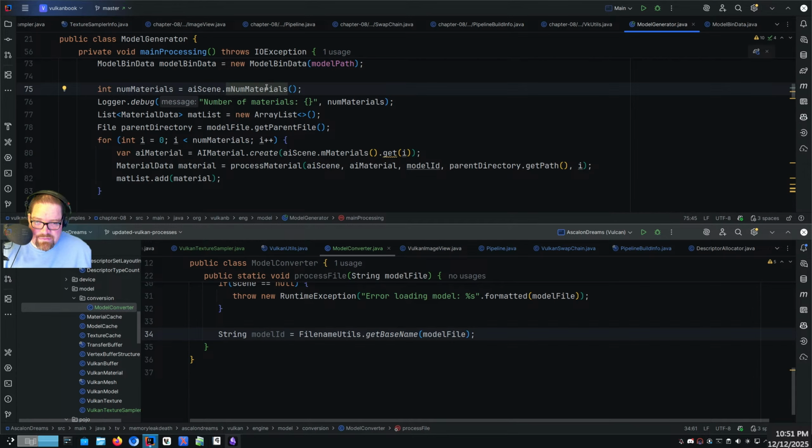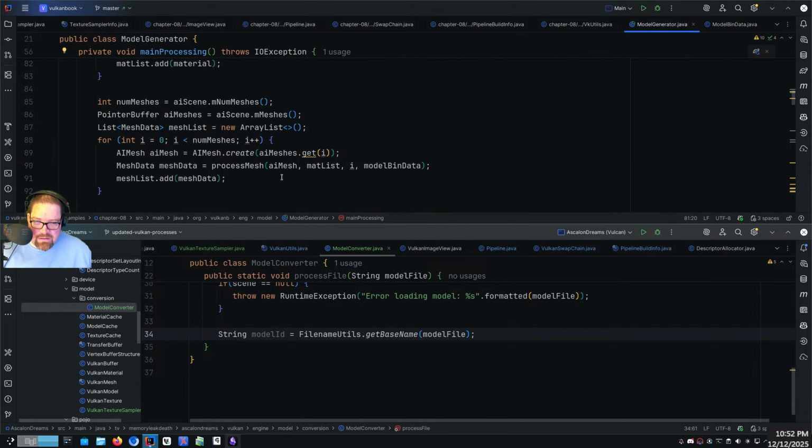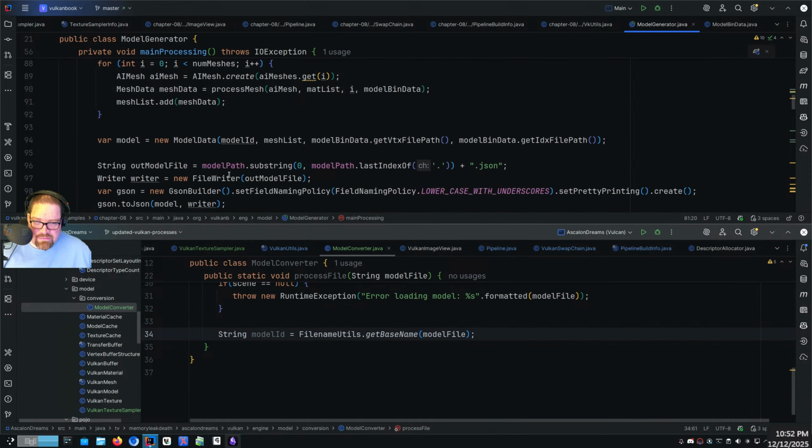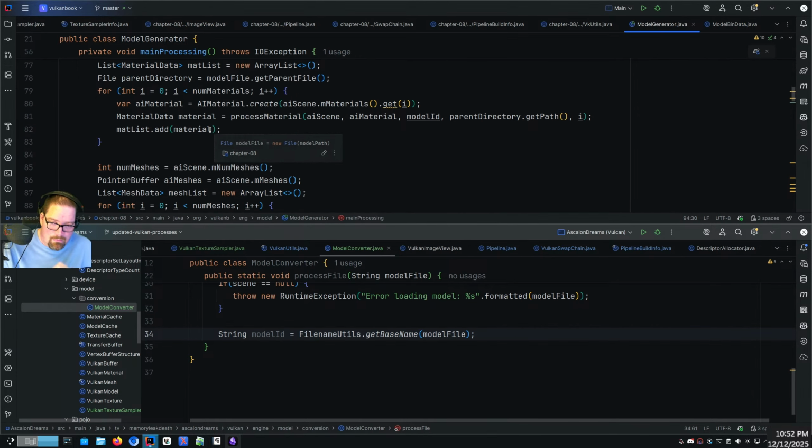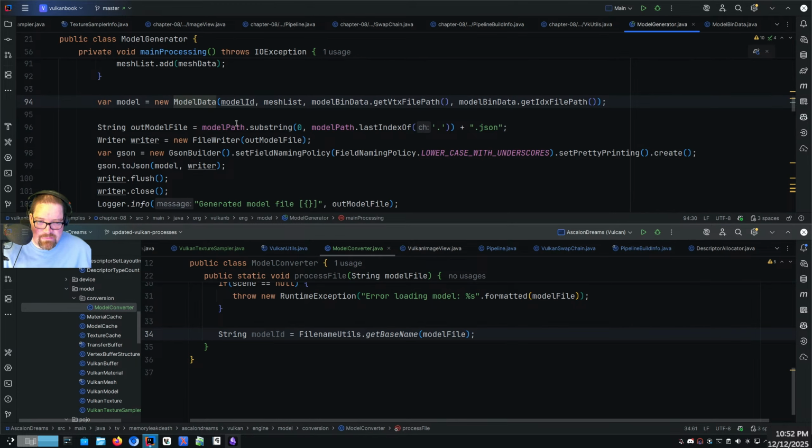So number of materials. Model file, parent file, create materials, get I, process material, material data, right, and then meshes, number of meshes, process the meshes. The model data, what? Well, oh, I see. Model bin data, model binary data versus model data.